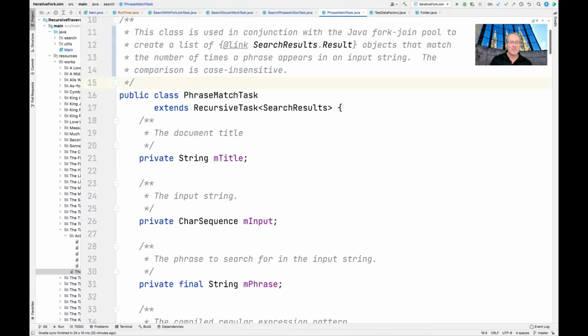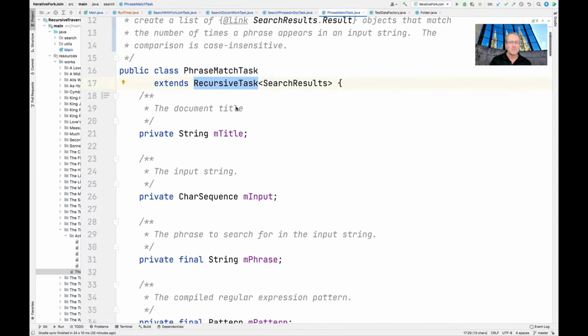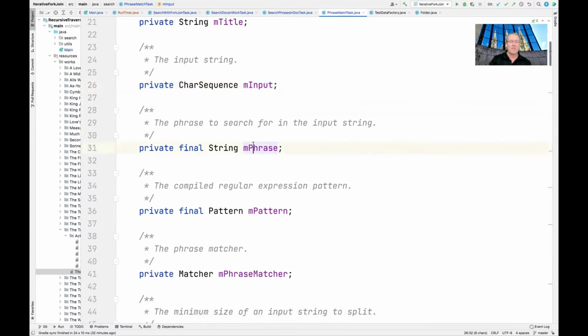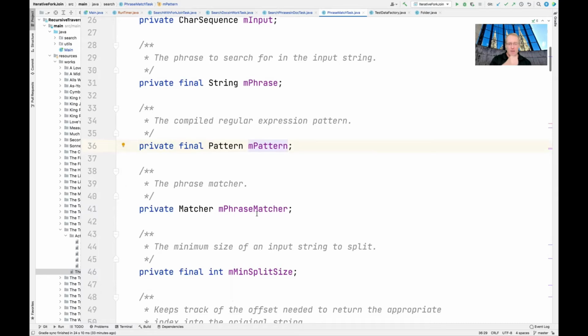So a phrase match task, of course, is a recursive task, just like everything else we've seen, except it's going to return search results. And it's going to keep track of the document title. It's going to keep track of the input string, which is the contents, like the text for Act 2 of Hamlet or the text for Act 3 of Macbeth or whatnot. It'll keep track of the phrase we want to search for. It's going to keep track of a regular expression representation of that phrase. And then it's going to keep track of something called a phrase matcher, which is going to bind the regular expression for the phrase to the input that we're searching to see where the matches occur.